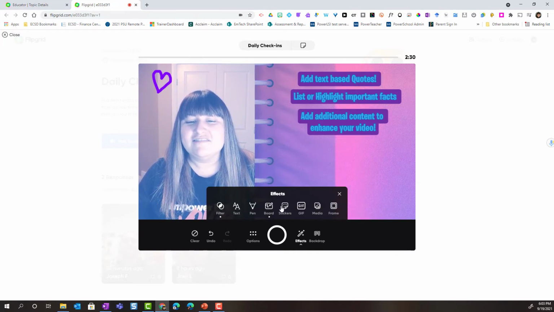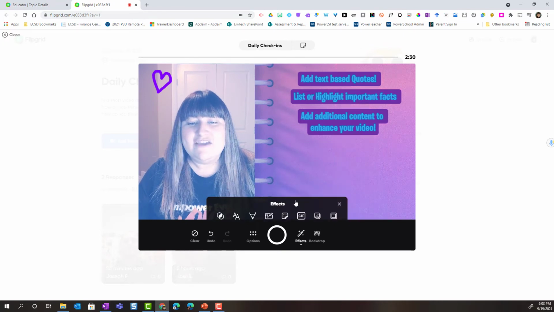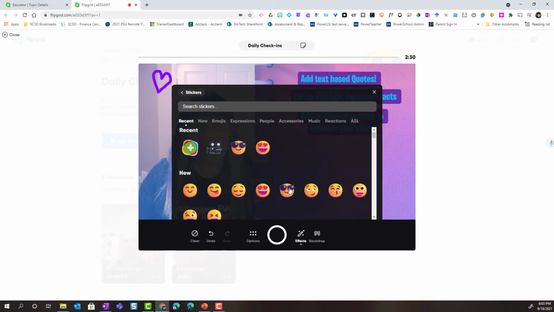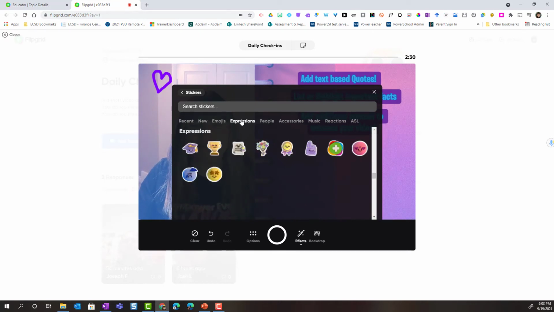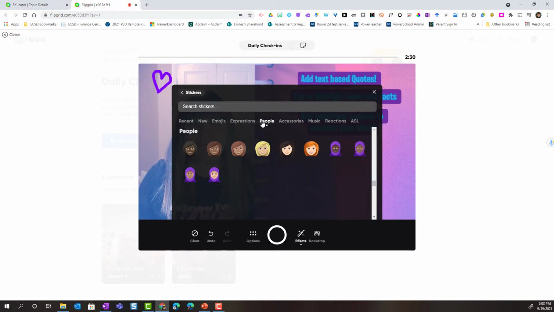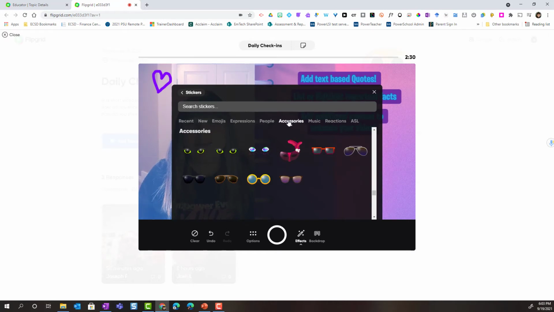Now, you can also add stickers. If we click on stickers, we'll just give that a moment to load. You'll see that you have a wide variety of stickers, including brand new emoji stickers. You also have access to expressions, people, and inside accessories, you will see that you have a variety of accessories that you can decorate yourself or your board with.